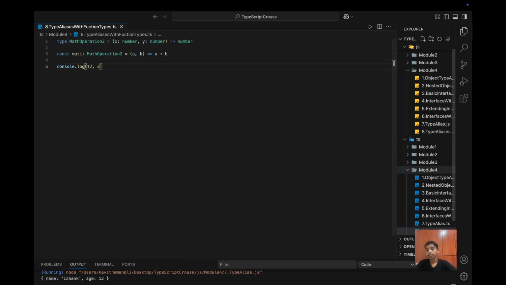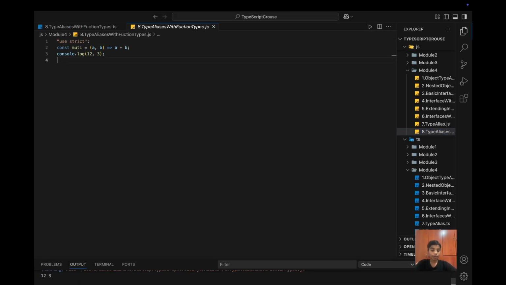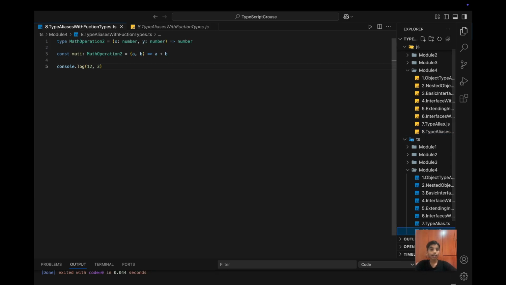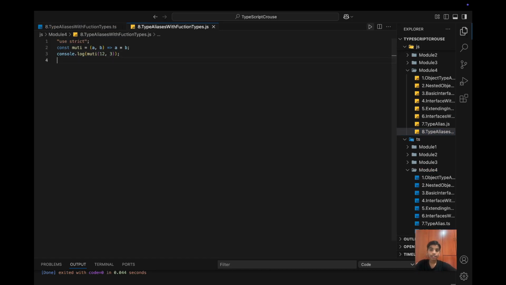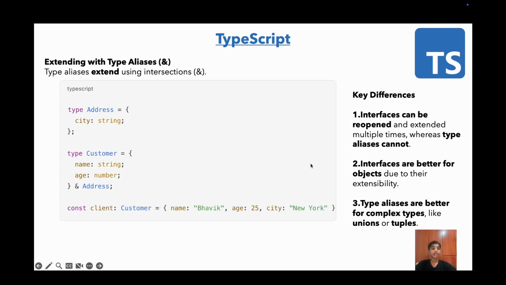Let's log that. So now let's go to 8 type aliases over here, and when you press run, okay, I see the error over here. First of all, we have to put the multiplication sign, and over here we didn't even call the method, so I'll wrap this in more brackets, and we'll call mathOp multi over here. So now in this way we will save, and then if we run, we'll get 36, which is 12 times 3.